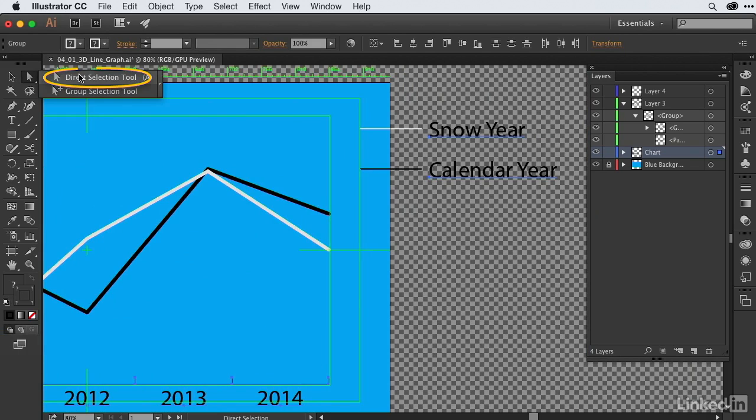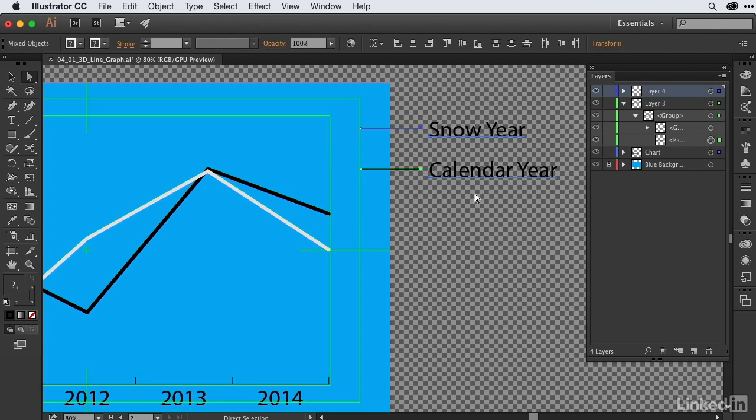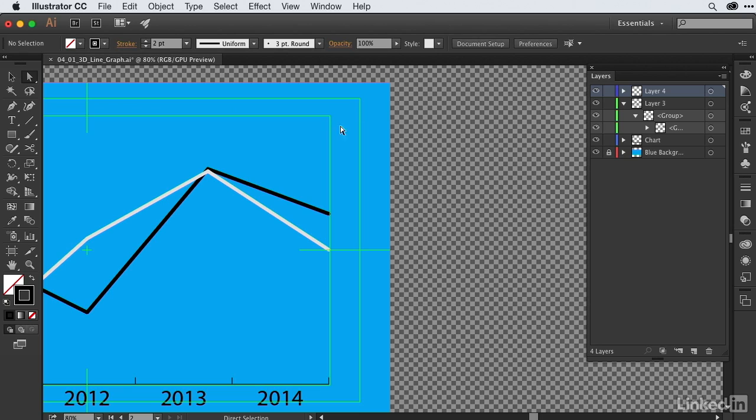So let's make sure we have our direct selection tool and click and drag to select our text and these legend lines. When I select them, I'll press delete, not once, but twice, to make sure any extra points have been deleted. Okay, let's look at layer 3 here really quickly.